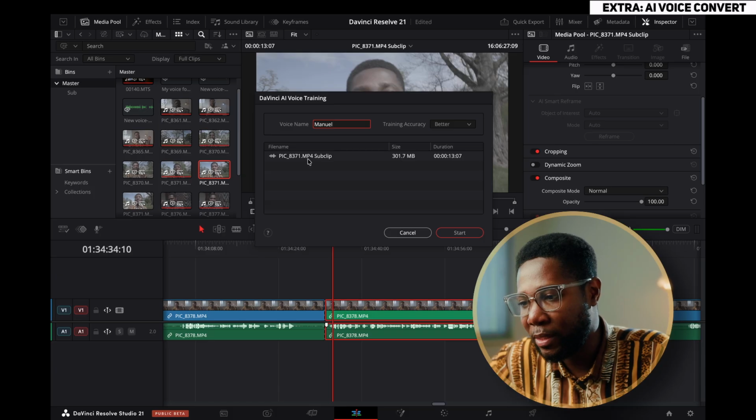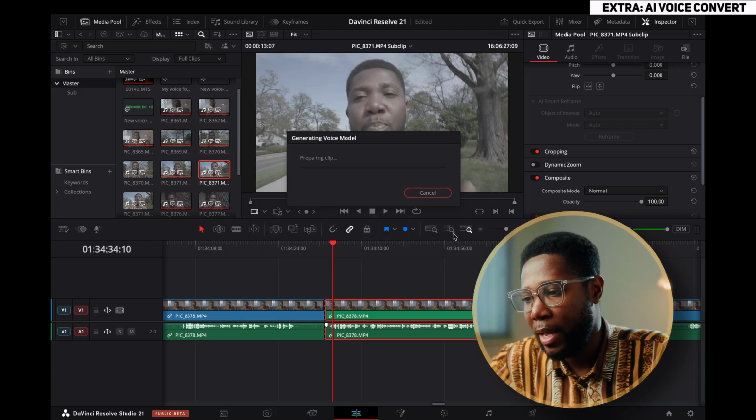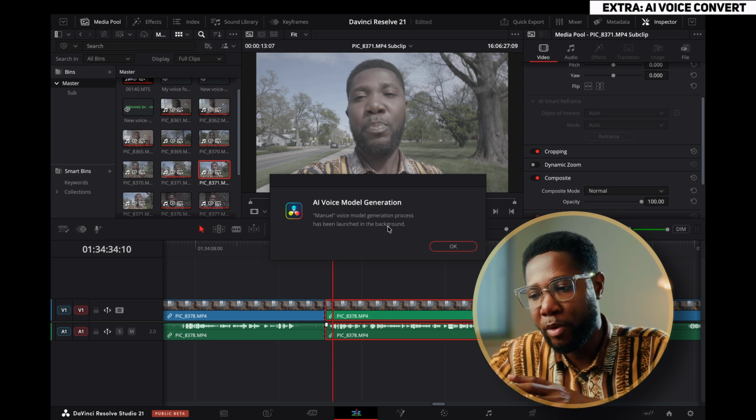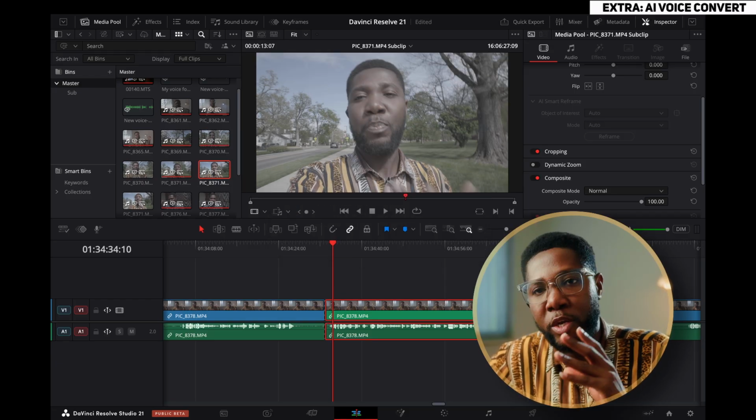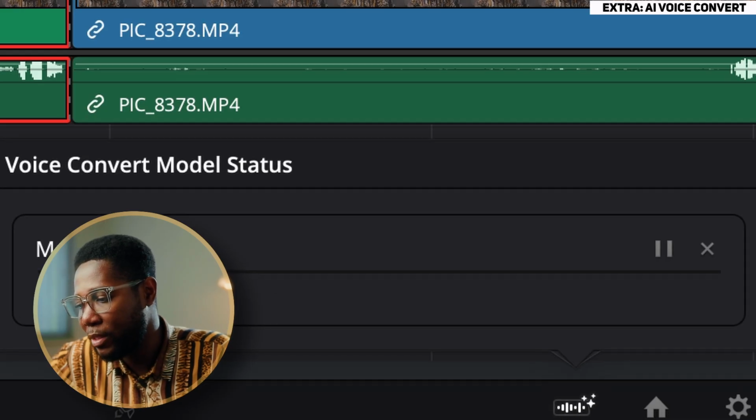And then we select the video that we want to apply that to. And the moment you hit start, it asks you if you want to do this, you say yes, and then it's going to take a second to prepare all of this in the background. It's going to tell you that all this will be launched in the background so that you can focus on doing other stuff. So you hit OK. And the way you know it's happening in the background is coming down here. You click over there, you can see that it says voice convert model status, right?